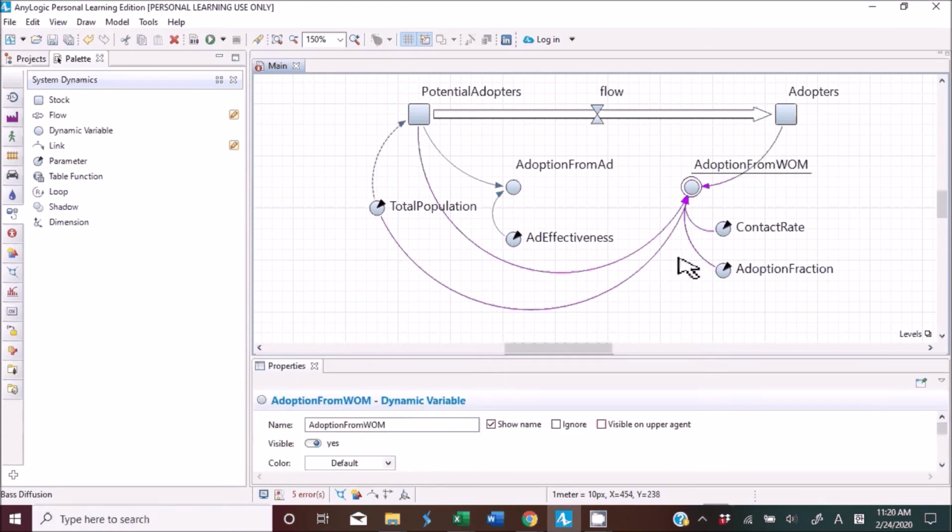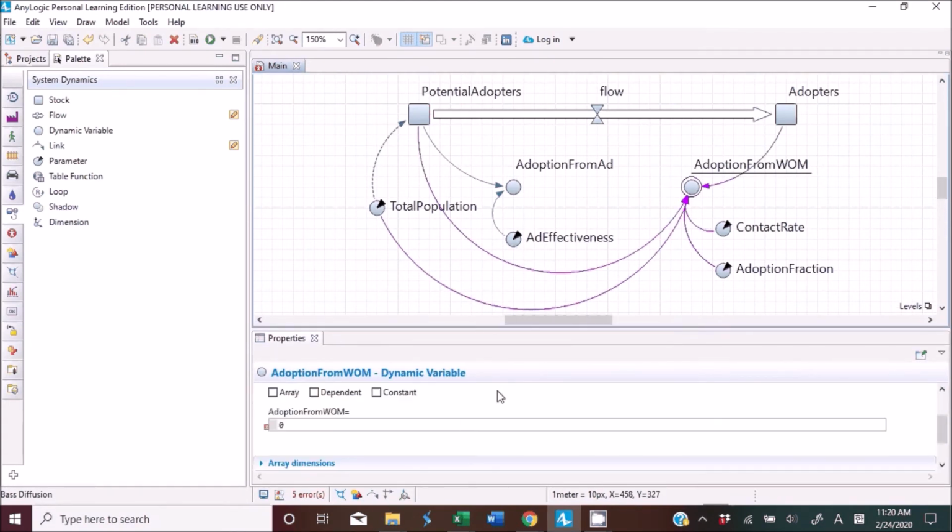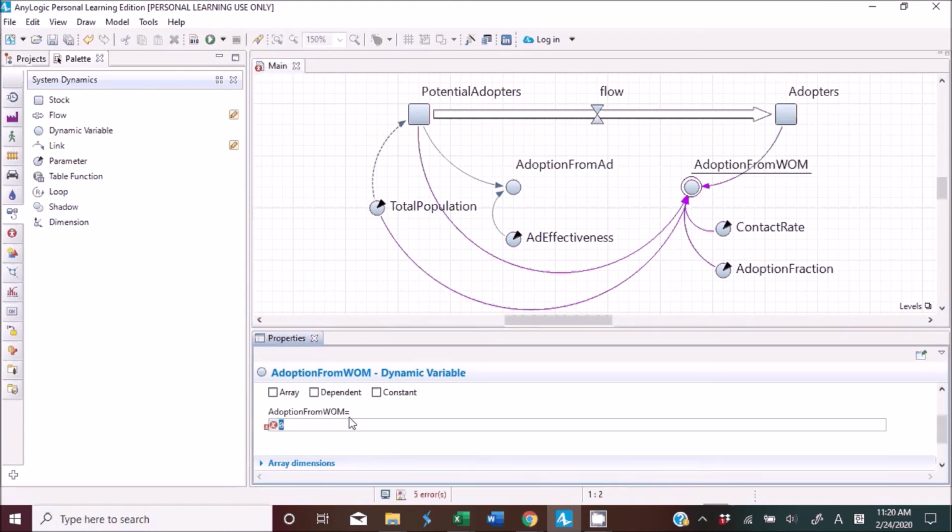And let's go back to this dynamic variable and write down the equation here. So adoption from word of mouth, and you can write down the equation here. So adapters times contact rate times adoption fraction times potential adopters divided by total population will determine the adoption from the word of mouth effect.